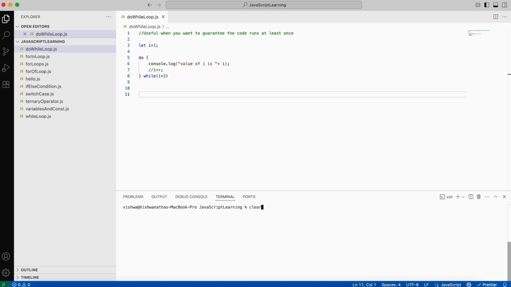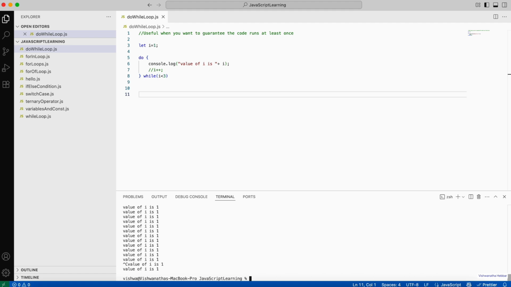Let me run and verify. See, value of i is 1. It is keep on printing. So it is in infinite loop. To end this, I will press Ctrl C. So I need to provide this condition i++. So I need to provide this increment here. Otherwise, it will run in infinite loop.